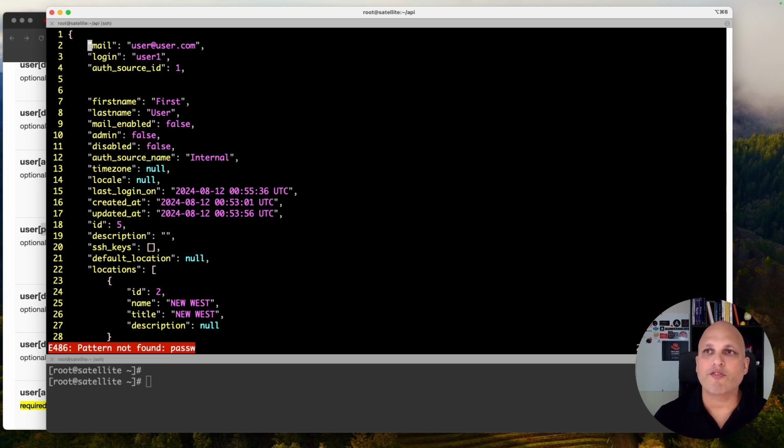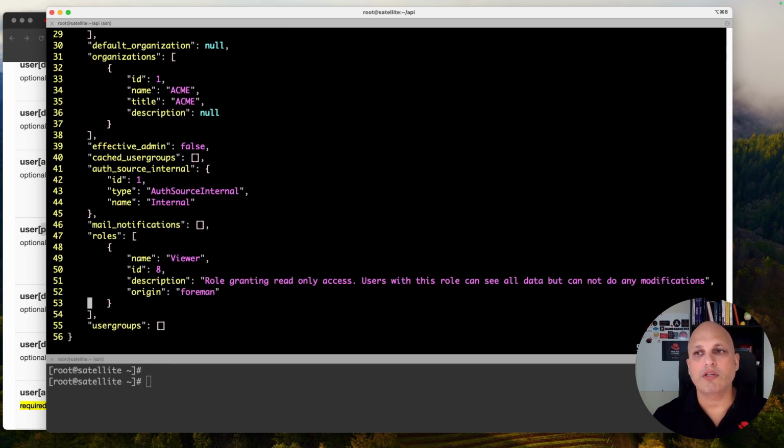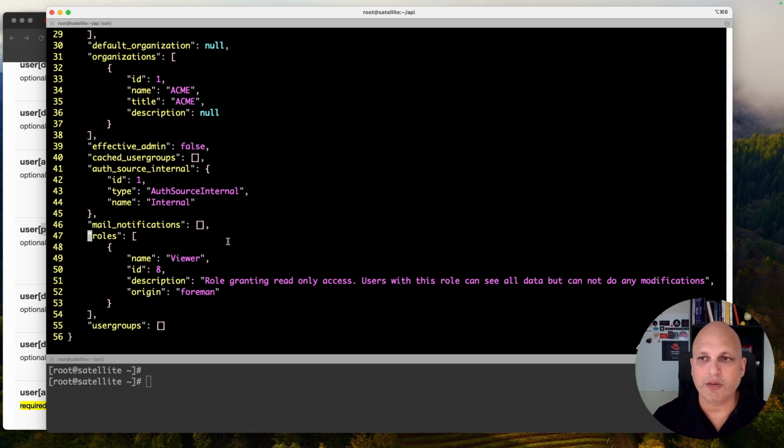So, okay, I have my mail, login, authentication source. Wally, can I get rid of all the rest? Definitely you can. Again, if your goal is to create a user very similar to this current user, I would not recommend removing everything, because you can see the roles. Like this user has this specific role. If I would like to create new users using the same role, definitely I would like to keep this information in this file. All right. But for the sake of understanding and to keep it simple, I'm going to remove it.